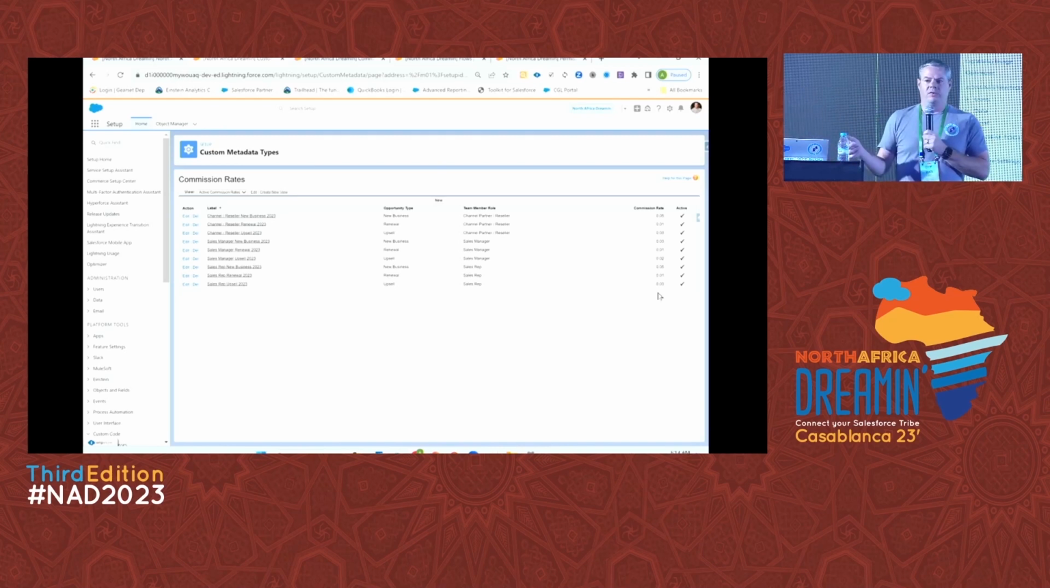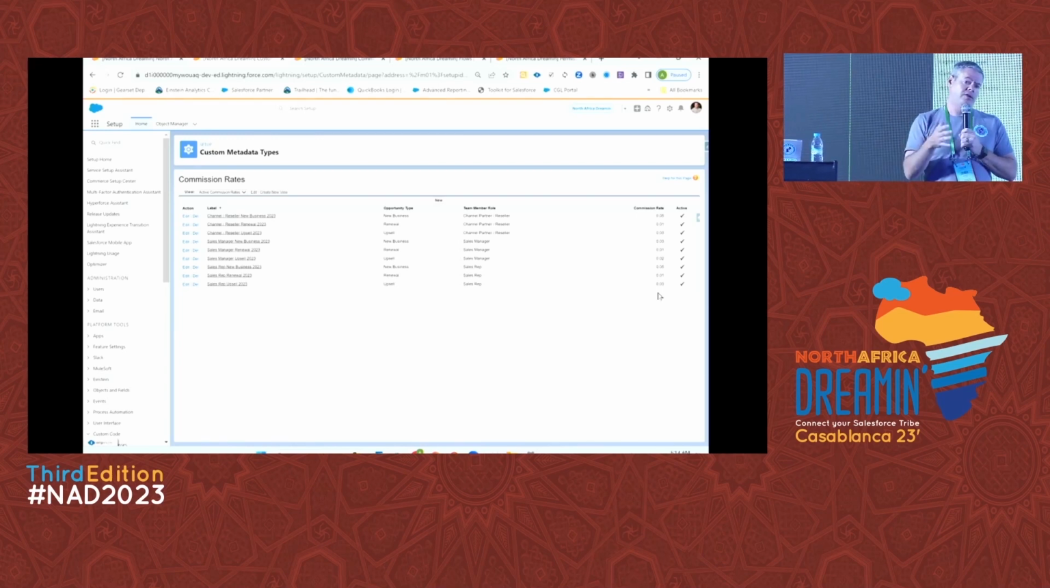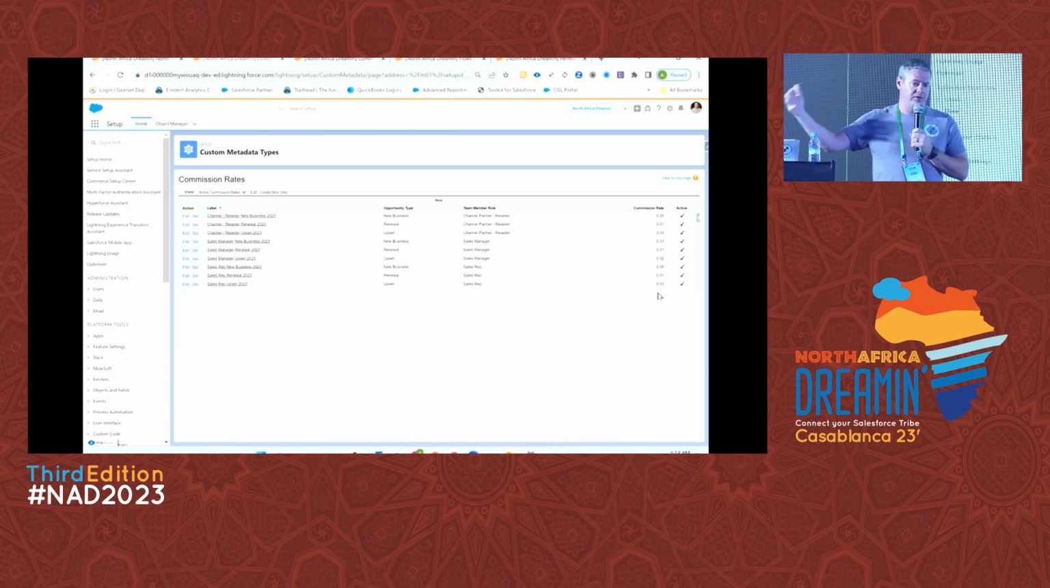I also love custom metadata types because they're deployable. You can build these in a sandbox and deploy them through all your environments, versus using a custom object, which you then have to data load every single time.